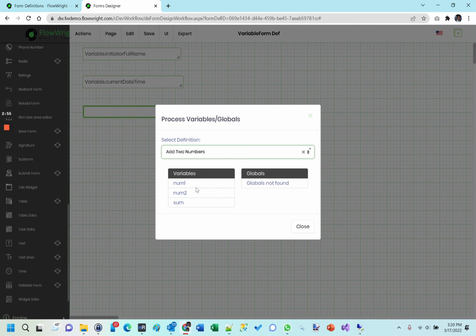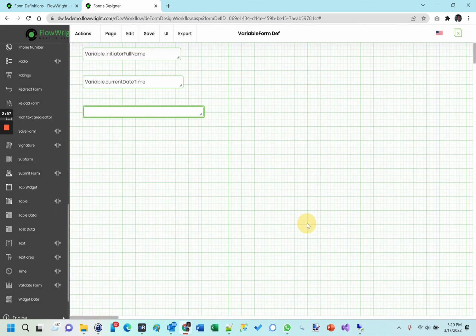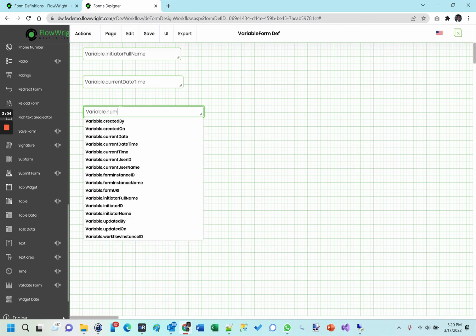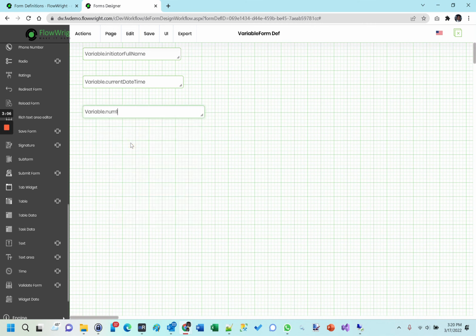So if I want to use any of these variables, what I can do is go in here and just type in variable dot num1. And when this form is shown, the process will automatically replace the variable values on this. So the text field will have the value of num1. And just like that, you can use any variable or a global from the process within your form controls. Thank you.